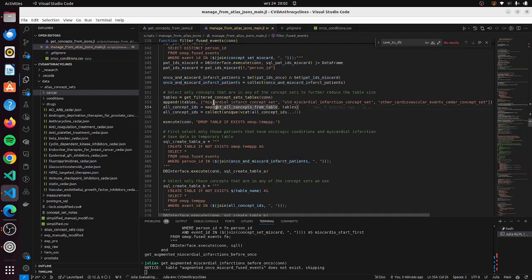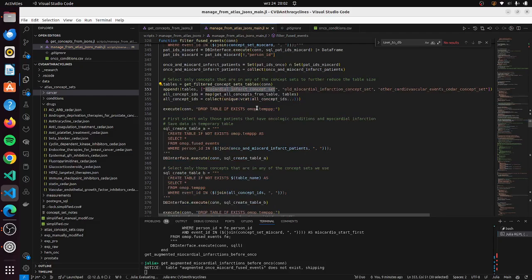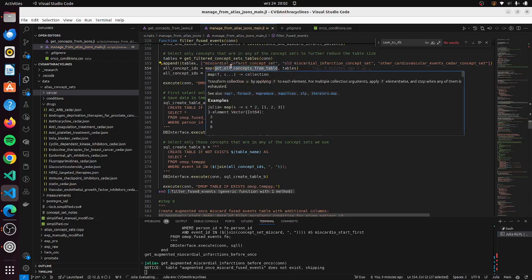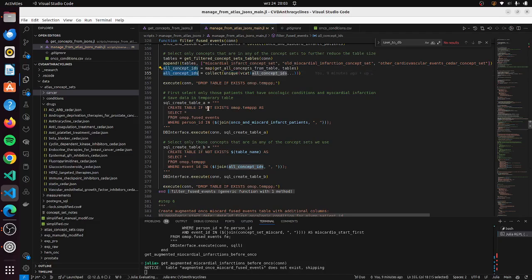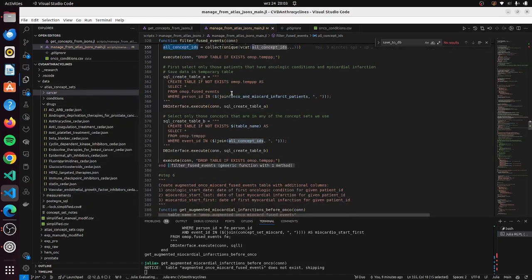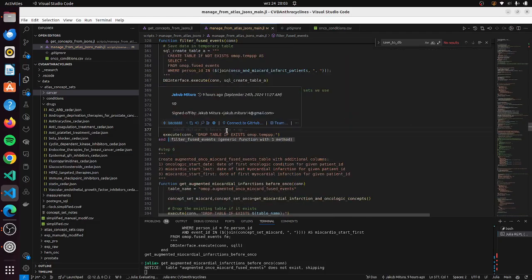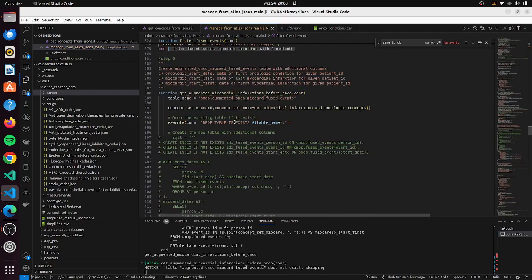Then we get all of the tables. We include those that were filtered out, so all of the tables with the concept sets. Then we concatenate them, get the unique ones, so we have all of the concept IDs with all of the JSONs included, mapped and descendants, and we filter out all of the codes that are not present in this long list. This would greatly reduce the size of the table that we are working with.